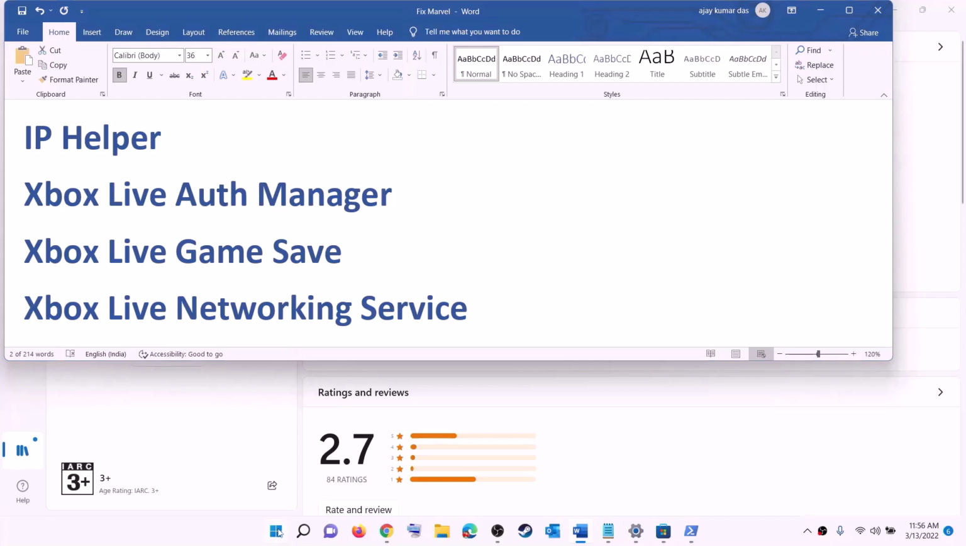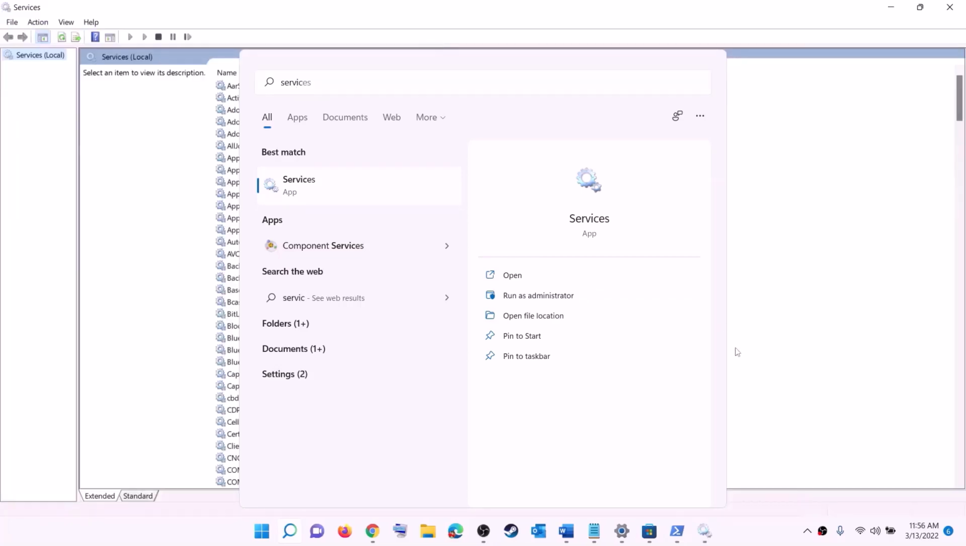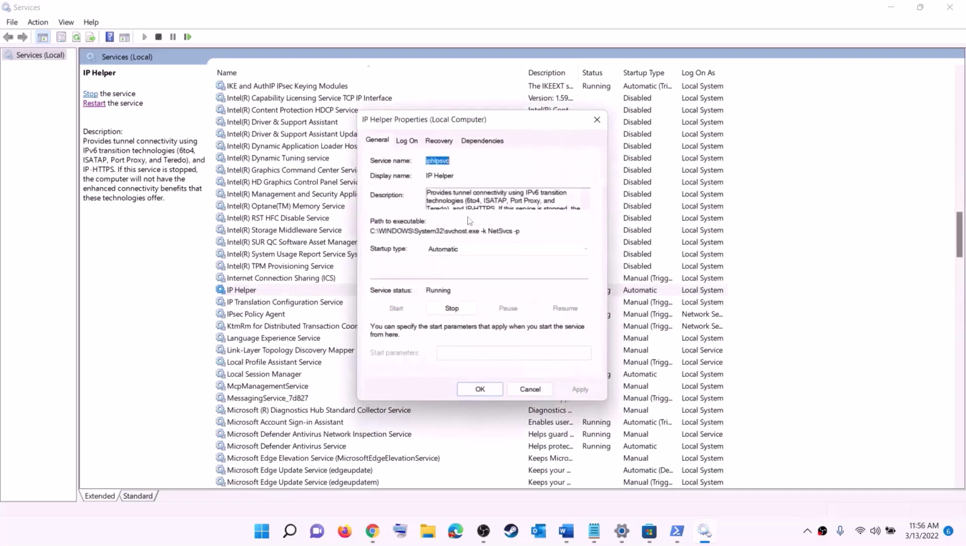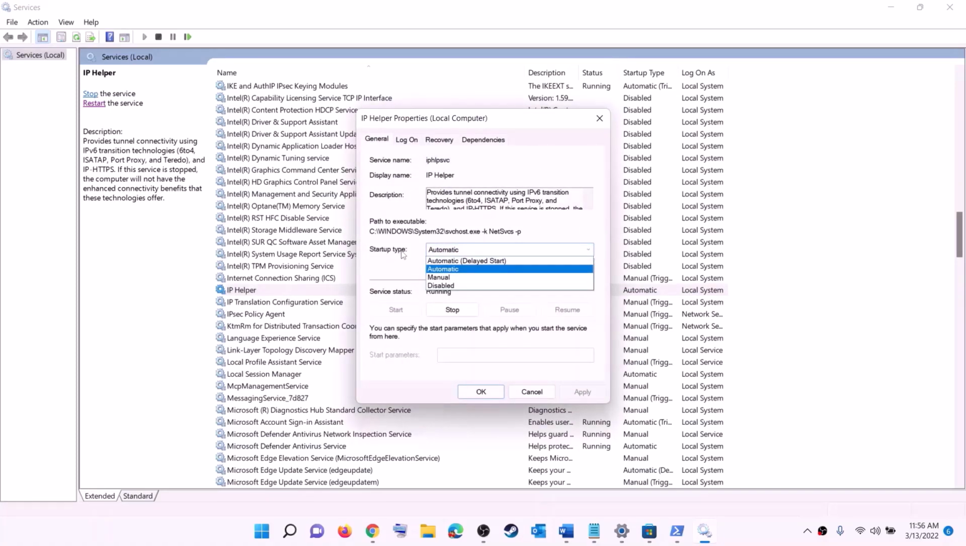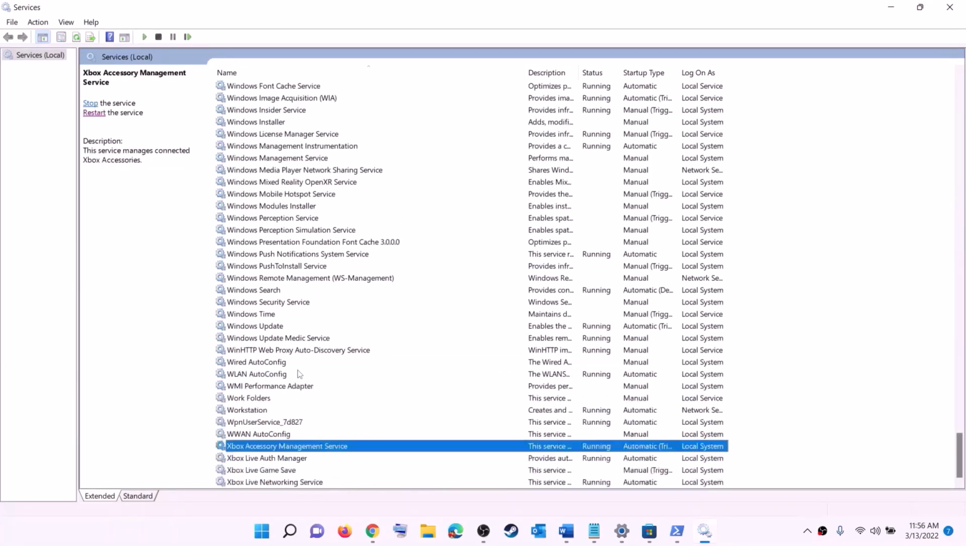Now, the next step is to start all these services. So type in services in Windows search box and then click on services. Now find IP helper in the list. Make a double click on IP helper. Set the startup type as automatic. Then click on apply. Click on start if highlighted. Then click on OK.